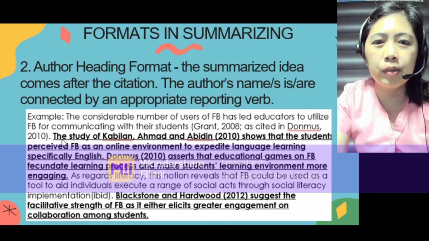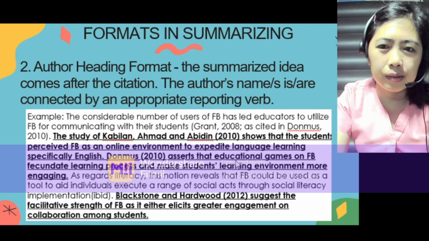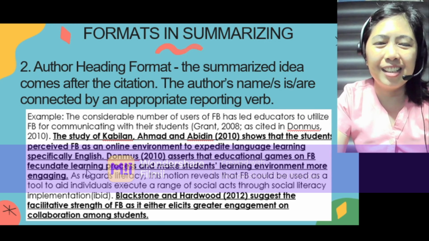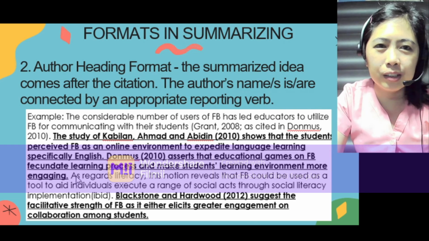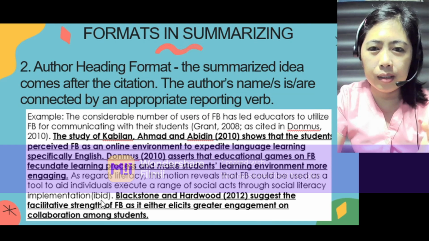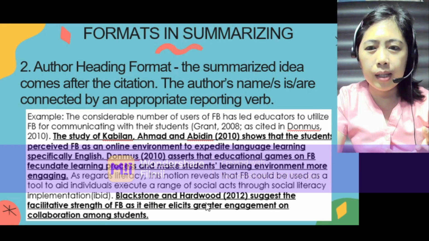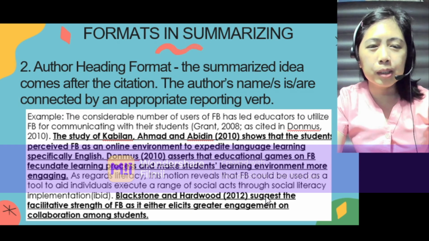And then you do have your summarized idea. The underlined words are your summarized idea. The study of Kablan Ahmad, and so on. And then you inserted another summary as regards literacy. This notion reveals that FB could be used as a tool to aid individuals execute a range of social acts through social literacy implementation. And that is another author, and then you do have your other summary there.